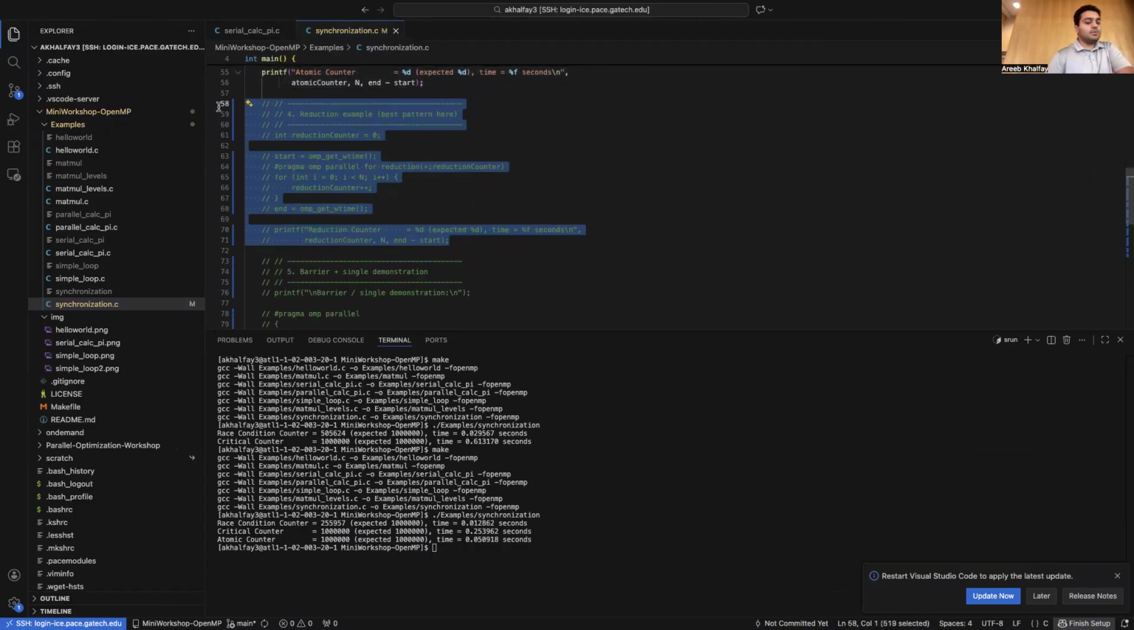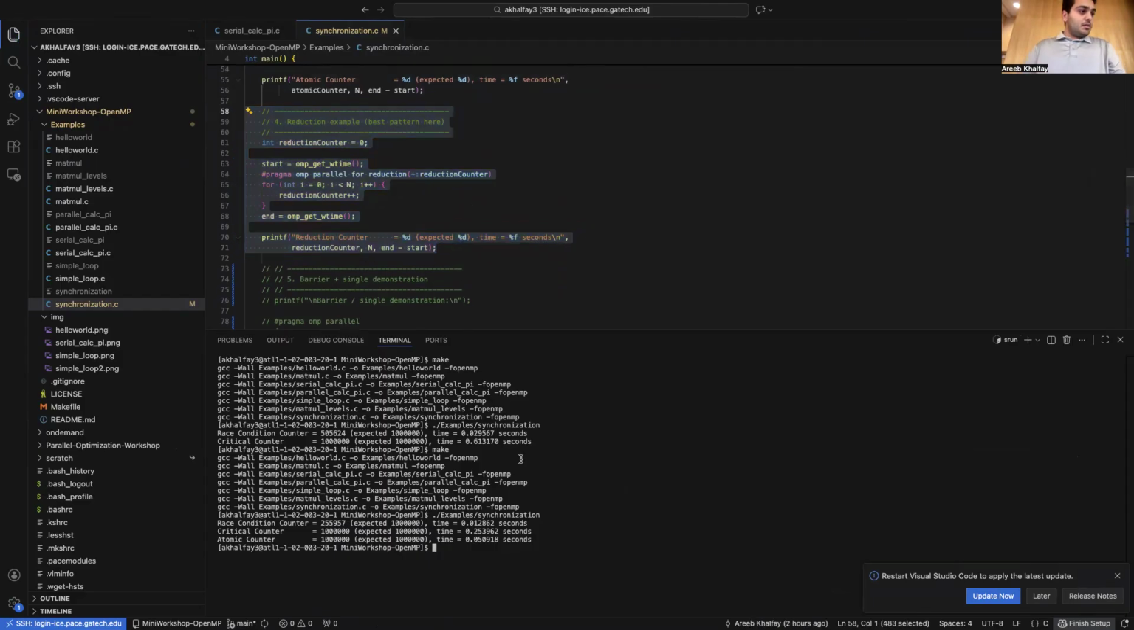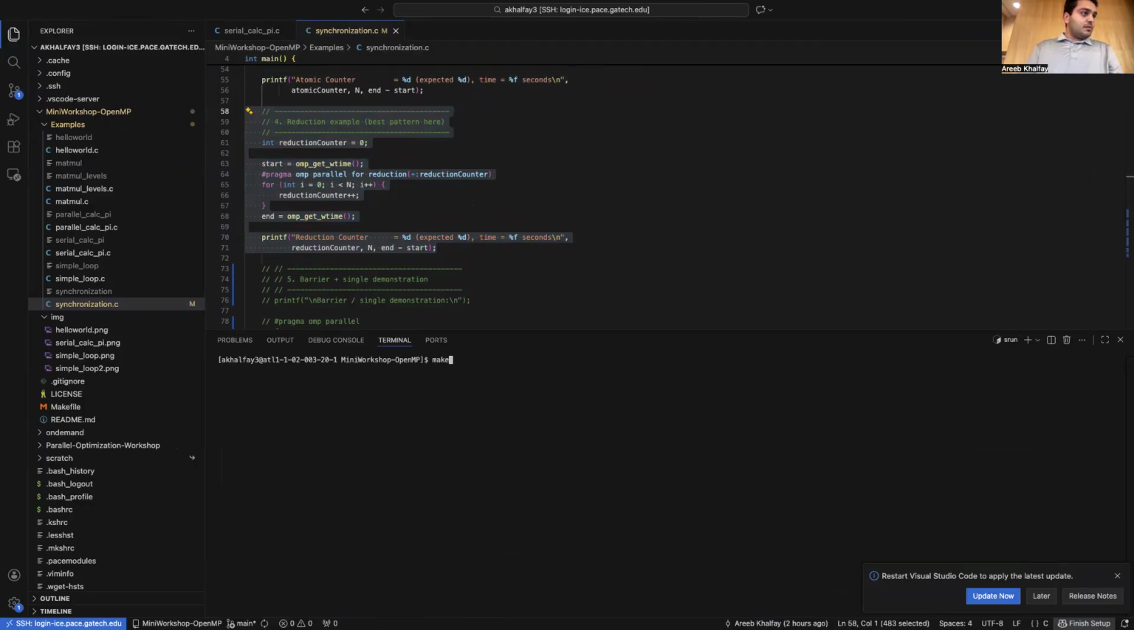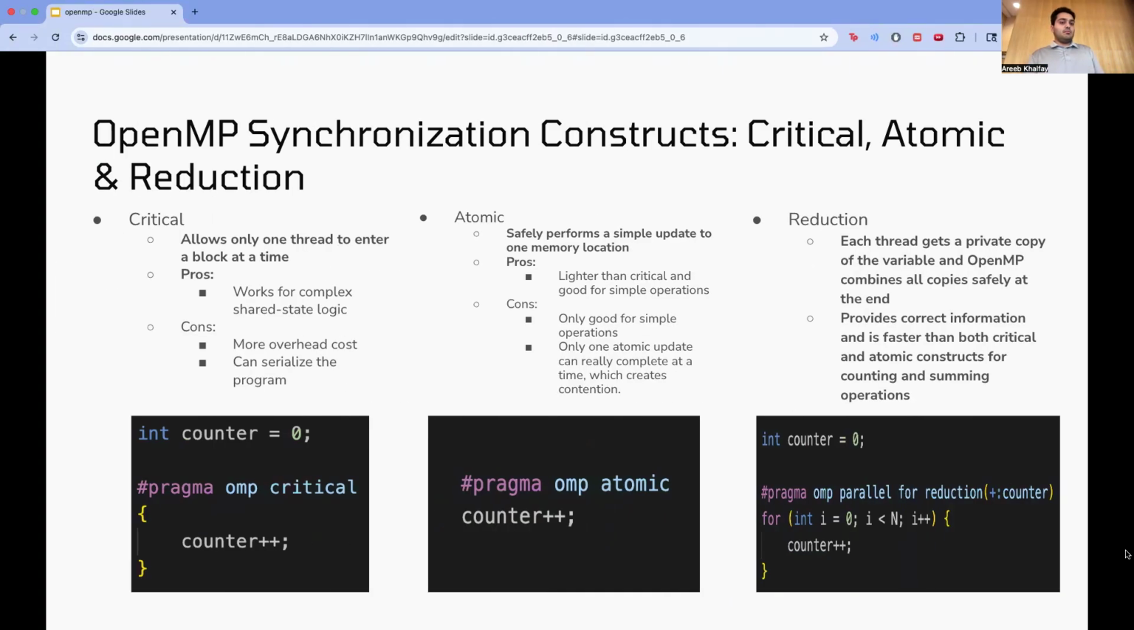So if we look at reduction and uncomment this and make this, and let's just clear this and run this. Yeah, we see considerable speed up even over atomic counting. So that's three ways you can do the same thing.